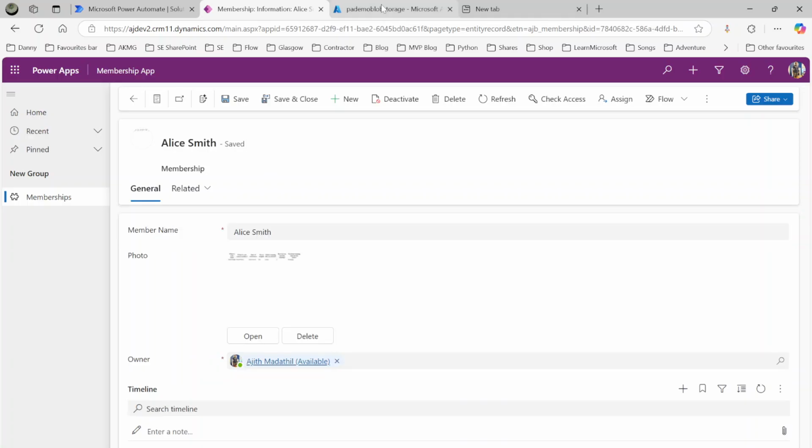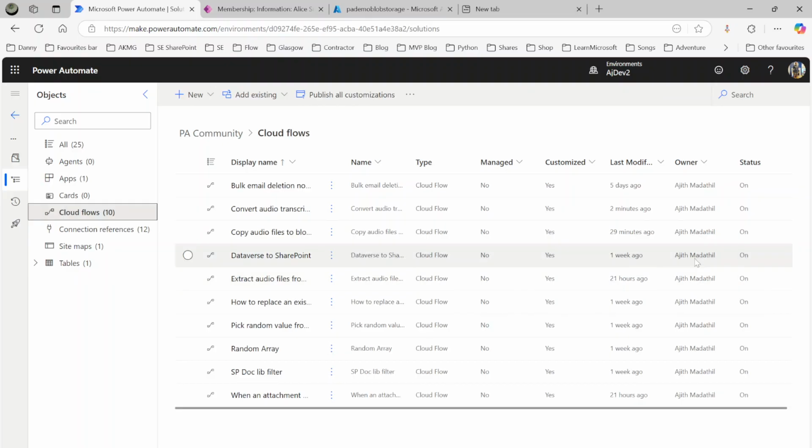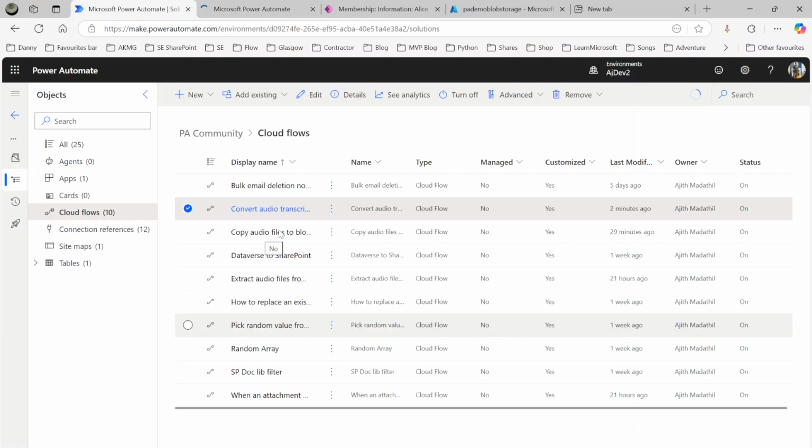Right, so that means we should be able to see there are two flows we just created. Okay, and let's have a look. The first one we created, it's called convert. We want to look at that also. Let's open that. And then the other one is copy the audio files. Yeah, that's the one. There it is.